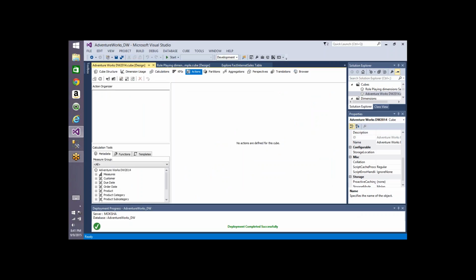What is an action? It's kind of an event: if a particular event occurred, what action needs to be taken. It's like a button click event in your .NET pages, or a mouse over event in your .NET or Java pages. If the mouse is over, then it will do some action, right? Similarly, you can define actions in Analysis Services.